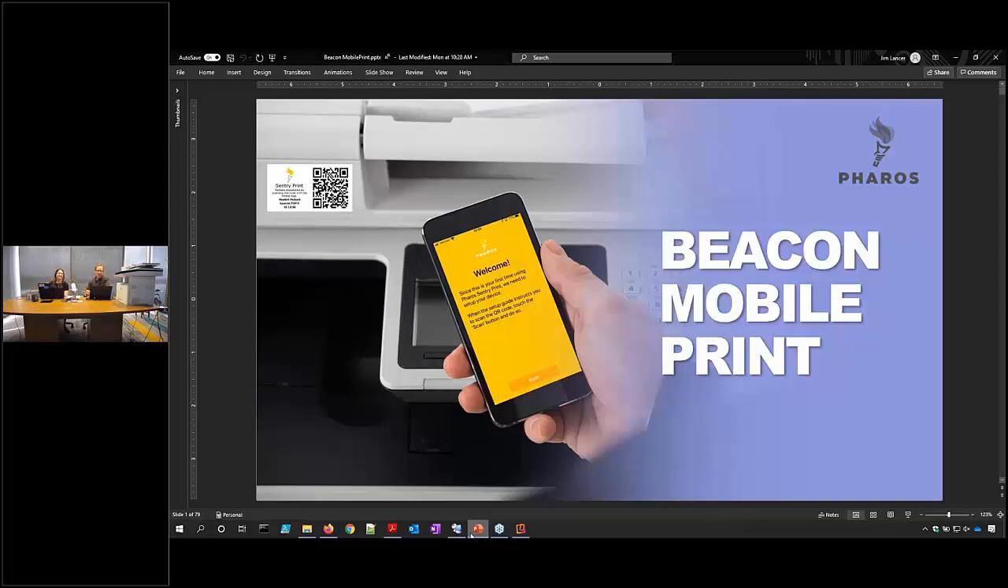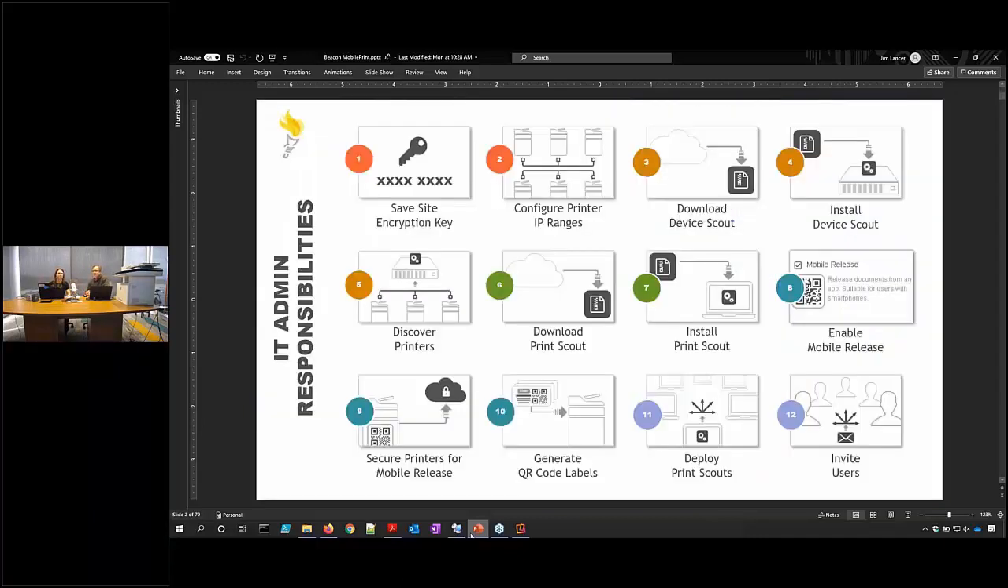All right. Thank you, Lindsay. What we're going to talk about today is the setup of Beacon Mobile Print. And we're going to look at it both from the perspective of the IT administrator and the end user. So before we jump into actually doing the installation, I wanted to give an overview of what the IT administrator's tasks look like. And this diagram gives you the 12-step program to get you from start to finish. So we'll start with step 1, which is saving the site encryption key, and we'll go all the way through step 12, which is inviting users.